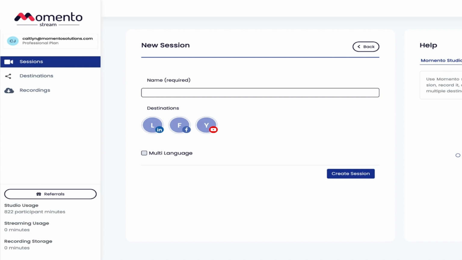Remember that you can click on every destination you want to stream to using one of MomentoStream's most powerful features, multi-streaming. So note here that we can also create a session without selecting a destination. Those are the cases where we just want to record our session without actually streaming it. In this case, though, I do want to stream to my YouTube channel. So I click YouTube, type a title, and click on Create Session.